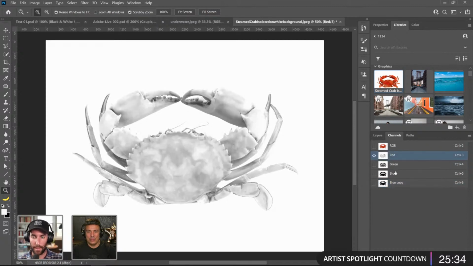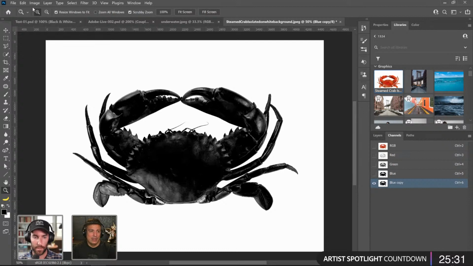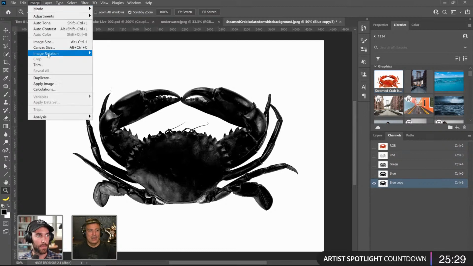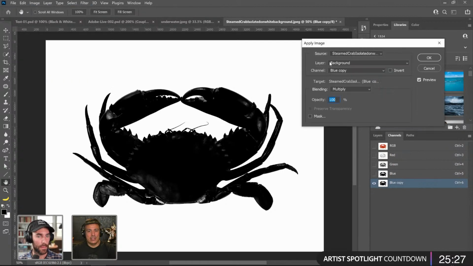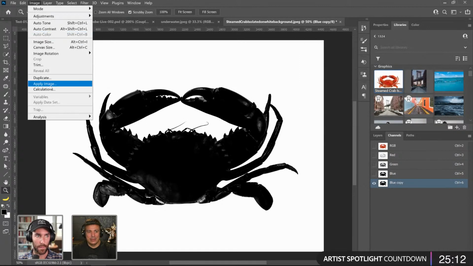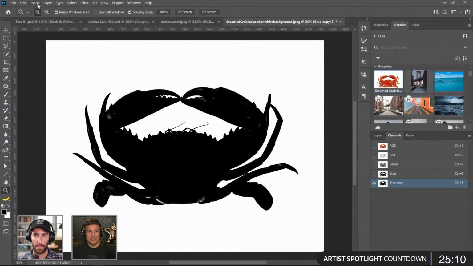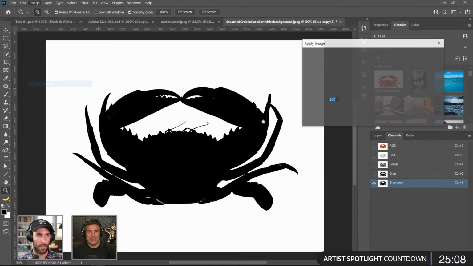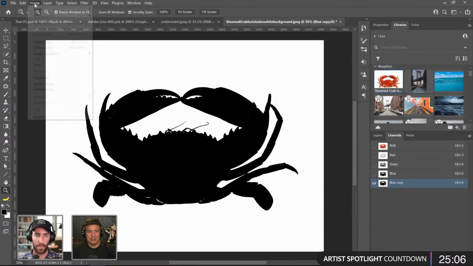So I duplicated the channel with the most contrast, which is the blue channel. Then I'm going to go into image, apply image, make sure that you have layered background selected or merged, depending on the document that you're working with. And then the channel will be the one that you duplicated. In my case, the blue channel. Multiply makes it darker so you can see the before and the after. And I can do that a couple times just so that it becomes completely black and it becomes easy to select. Maybe one more time.